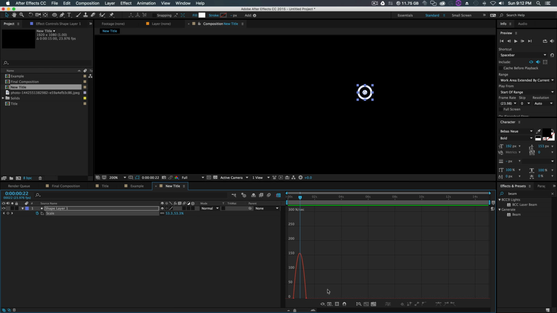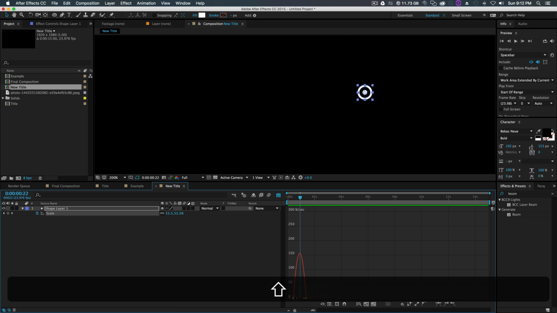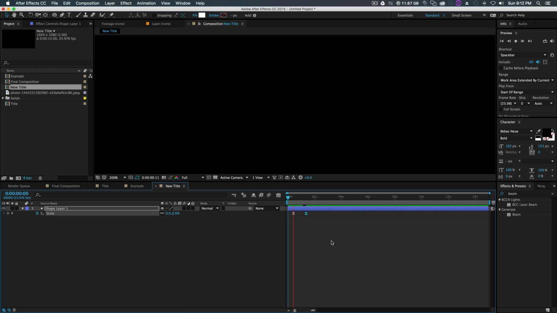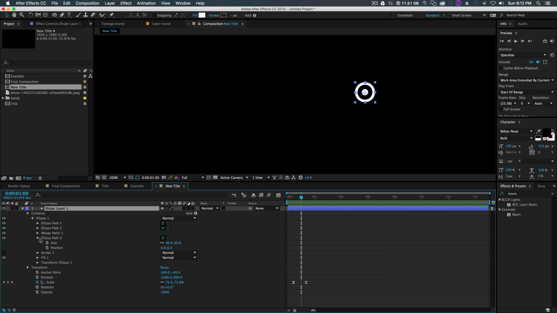We can actually go to the graph editor to make it a little more exciting, a little more oomph on the movement. So it's like that, looks really good. And why not? Let's just go in and actually animate the other side too. Go to contents, ellipse 1, ellipse number 3.